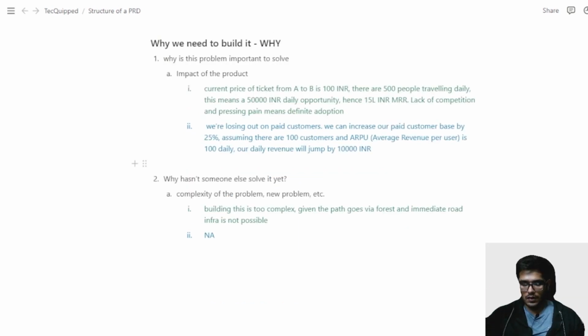you know the solution worked. So now that we understand the what of the problem, let's understand the why of the problem as well. Why is the problem important to solve, and why hasn't someone else solved it? Impact of the product. Let's take the same examples from earlier. The reason why we should build this is because there are 500 people traveling daily, paying 100. This means 50,000 daily, meaning 15 lakh per month. And we have the infrastructure to do it. There's a lack of competition and pressing pains, and a definite adoption opportunity.